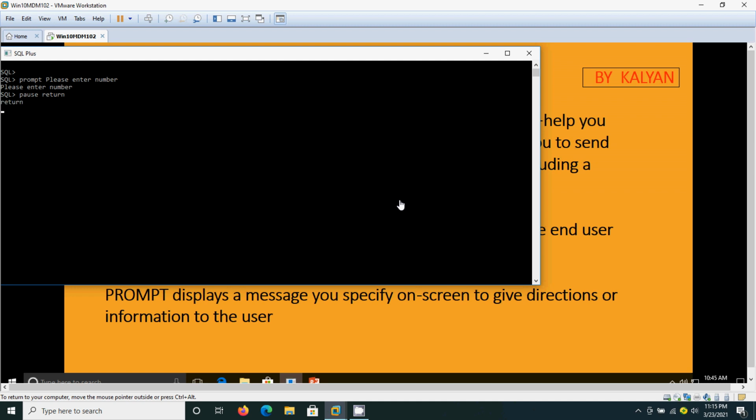See, when I give PAUSE, it waits for the user to press return. That means whenever it asks the user to enter some value, it waits for some seconds. Whenever we press any key, only then will it come out of the script, that is, come out of the program. Okay, we will see one script, then you can easily understand.